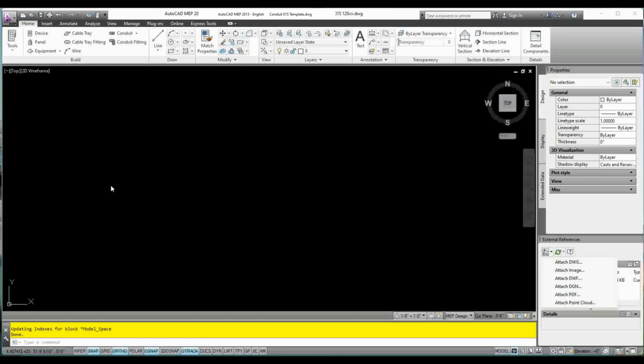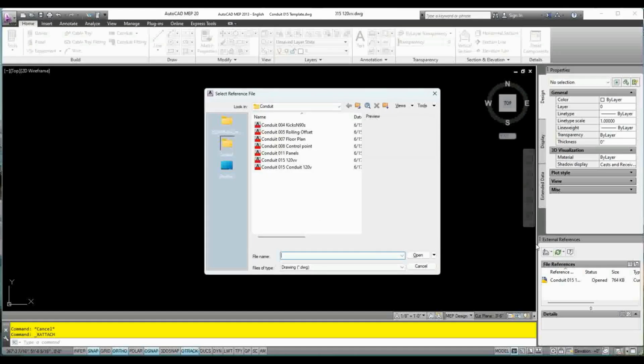Basically, this black surface right here, or gray black, depending on how you set your AutoCAD up, that's a piece of glass. We draw on that piece of glass, and that is actually drawing 15. But we are going to stick something underneath that piece of glass. We're going to attach a DWG, and what are we going to stick under that piece of glass? We're going to stick drawing number 8, which is the control point, under that piece of glass.